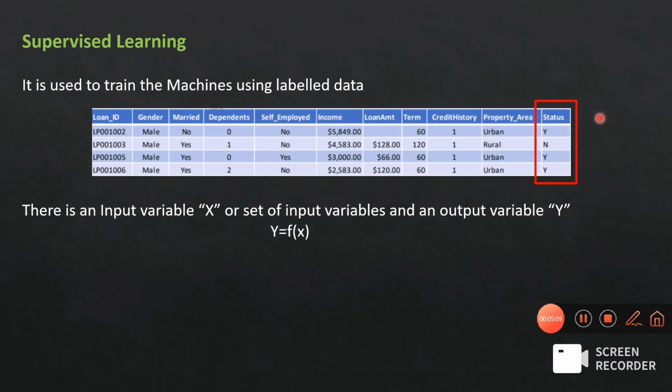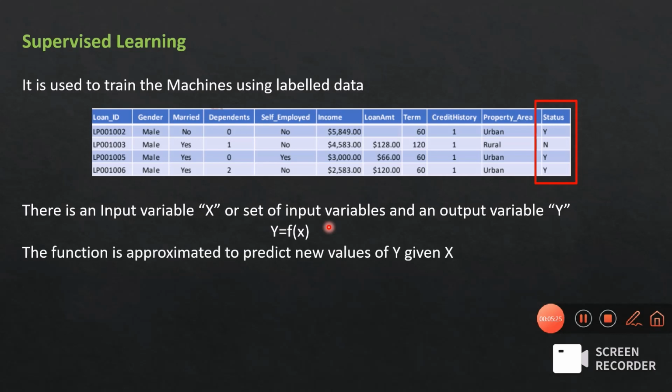And basically it follows the function y is equal to f of x. It means y is the output variable and x is the input variable, and y is a function of the input variable. It means y is the dependent variable and x is the independent variable. So here the function is approximated to predict the new values of y given the value of x. When we give a new value of x, it will predict the new value of y.